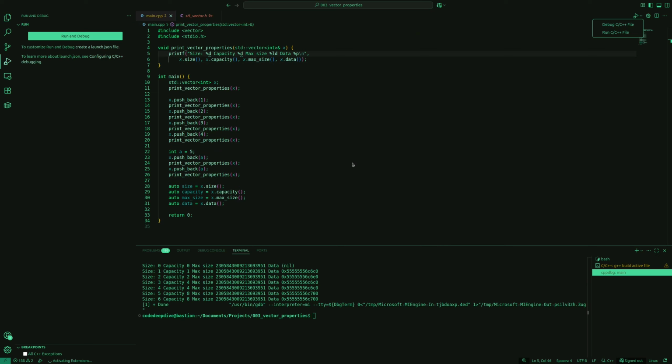Let's run this now. In the beginning, all properties are 0, and as soon as a new element is added, memory of capacity 1 is allocated. Then, whenever capacity equals size, the data pointer changes. This is important, as we should not take the value of the pointer for granted if we store the data return value in a variable or other property.